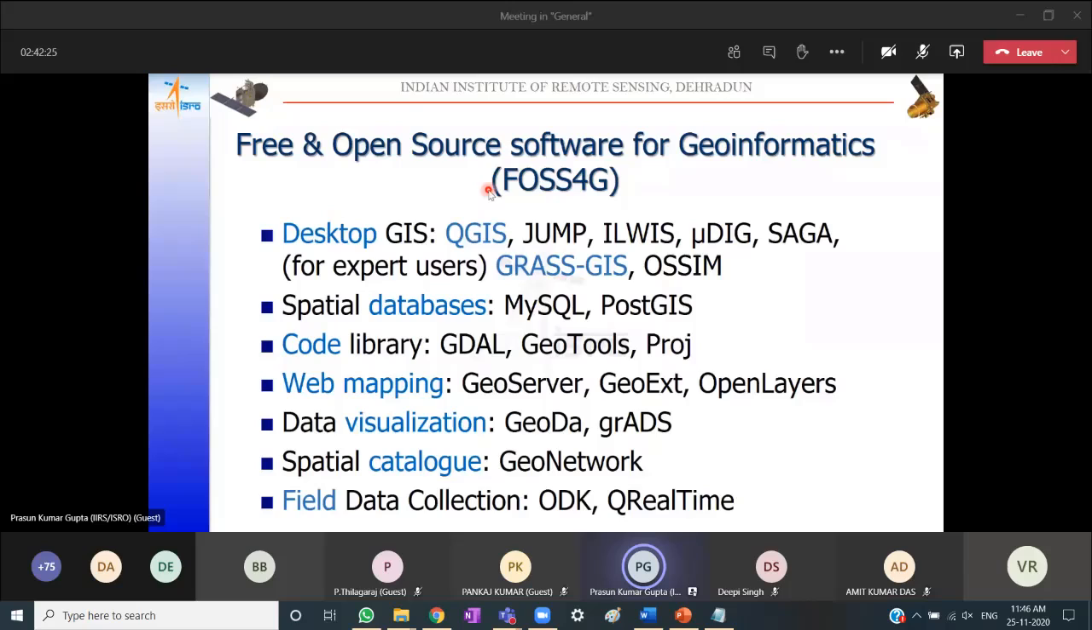So in that domain, there are several softwares. For example, QGIS, JUMP, ILWIS. So if you've been working with GIS, you probably know about ILWIS because ILWIS was one of the initially most popular softwares. And initially it was closed source, but sometime during the 2000s, they open sourced it. Now it is available free of cost.